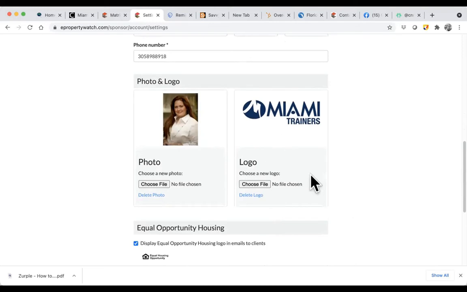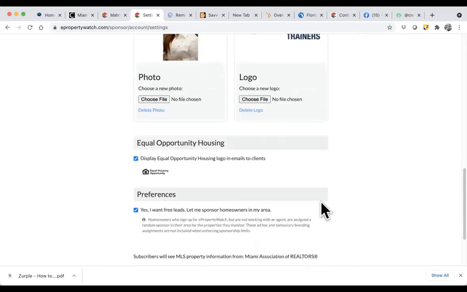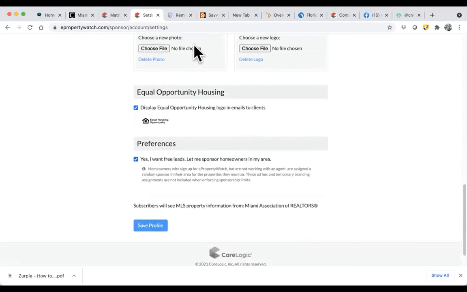Once you've added in your photo and logo by simply clicking choose, come down and select the equal opportunity housing. And yes, if the system would like to send you leads, you want them, right? They're free. You can click it here. Once you've done all of these items, you would come down to the very end and click Save Your Profile. Now you're ready to send stuff. Why? Your picture's in it, your logo's in it, your contact information is in it, links to your site. So you've prepared to send.